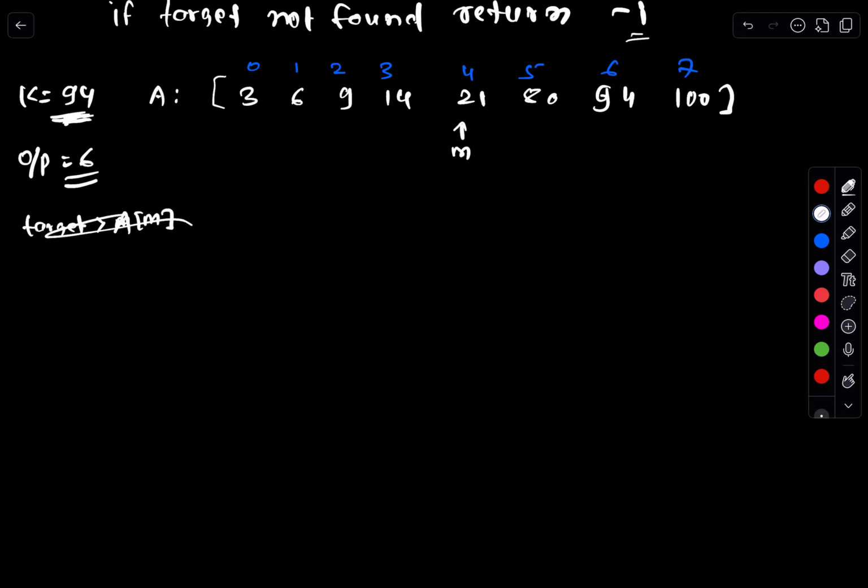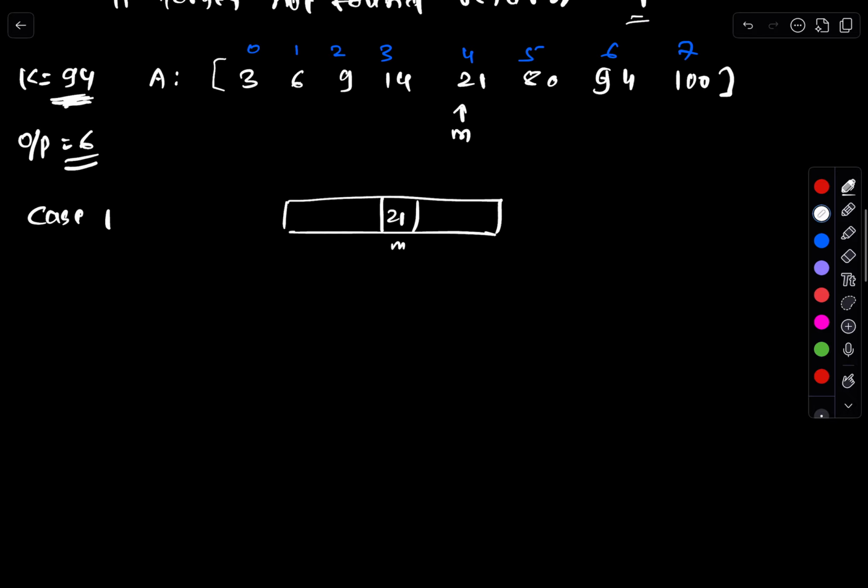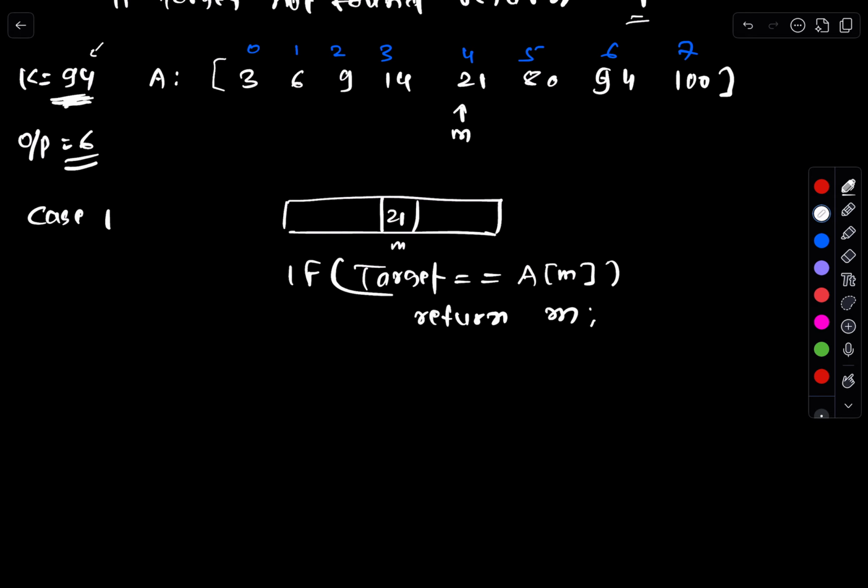Now let me write the cases first. Case one: let's say this is your array and this is your M element, the middle element, let's say 21. If the target is A of M, if you landed at the correct target, then this is the happy case and you will return the index, which is M.